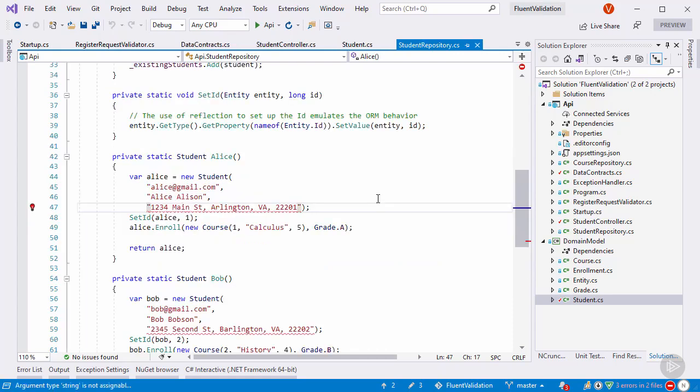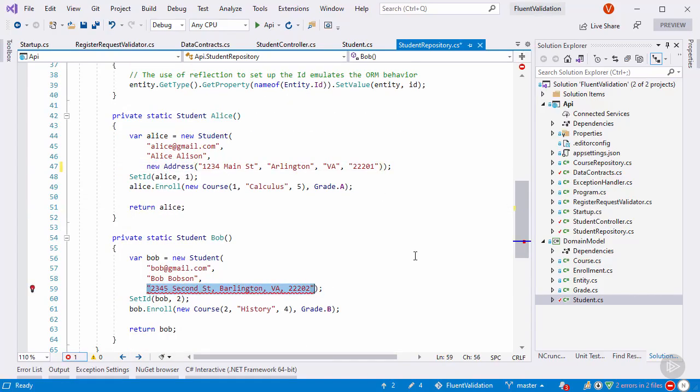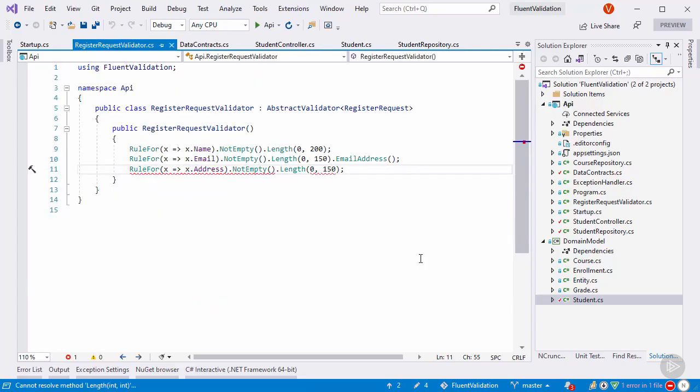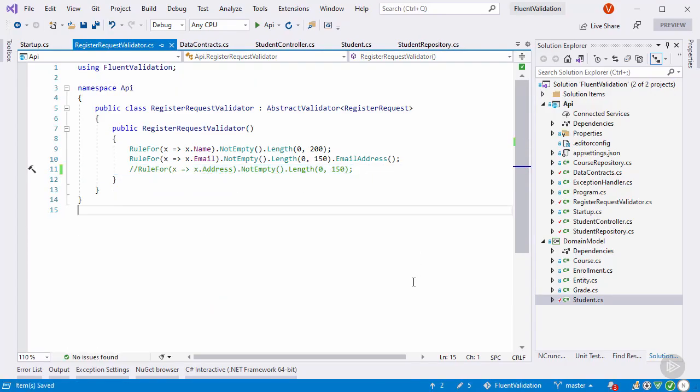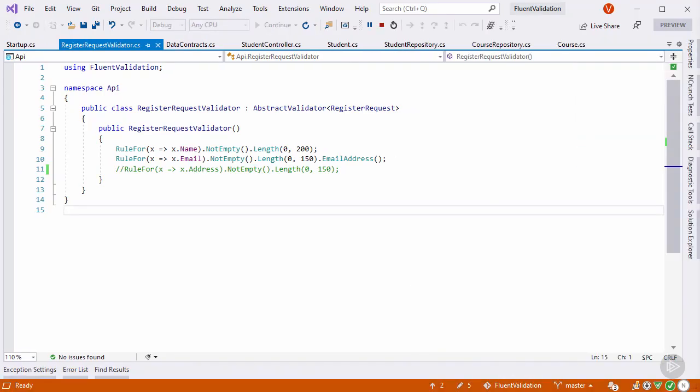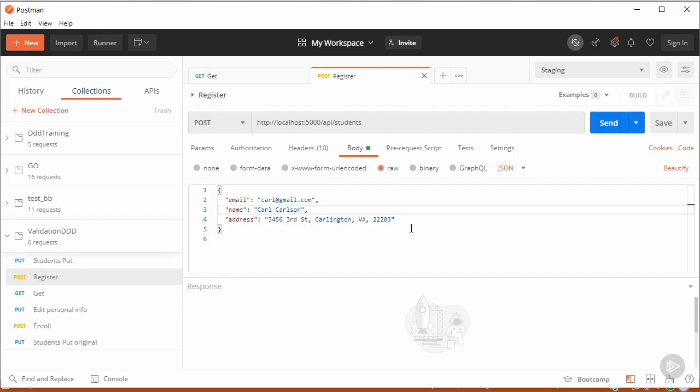The next thing is the student repository. We need to update the methods that create our test data. I'm just replacing this string with an object instantiation, and the same for Bob. The last compilation error is the validator class. Let me comment it out for now. Very good. Let's run the application to make sure that the refactoring didn't break the registration functionality.